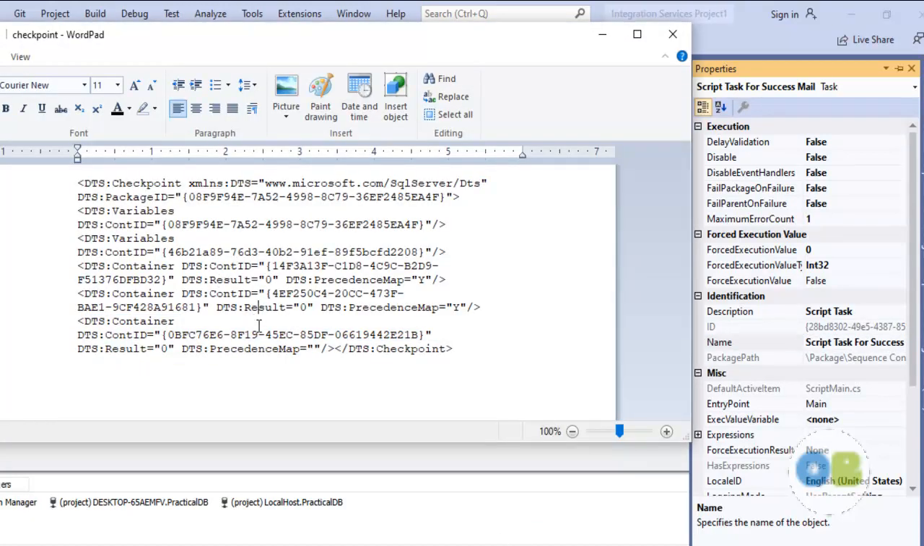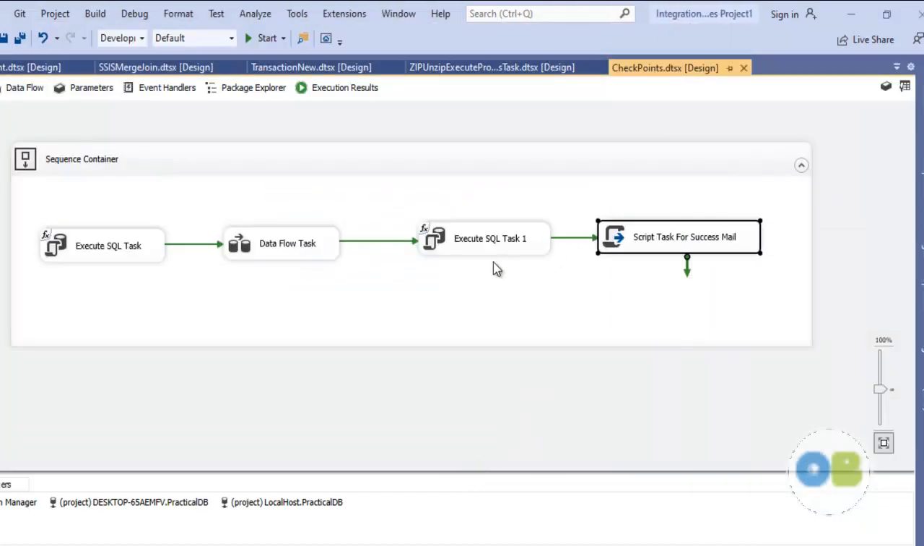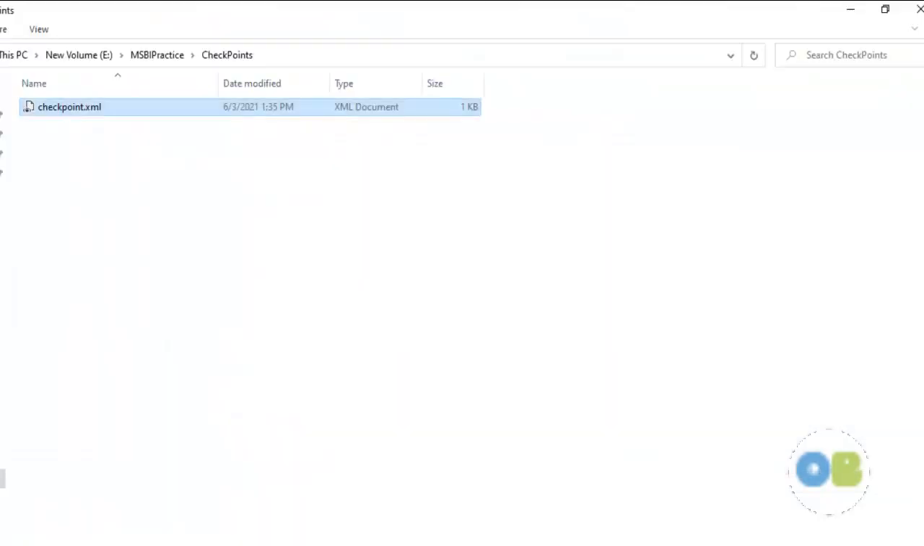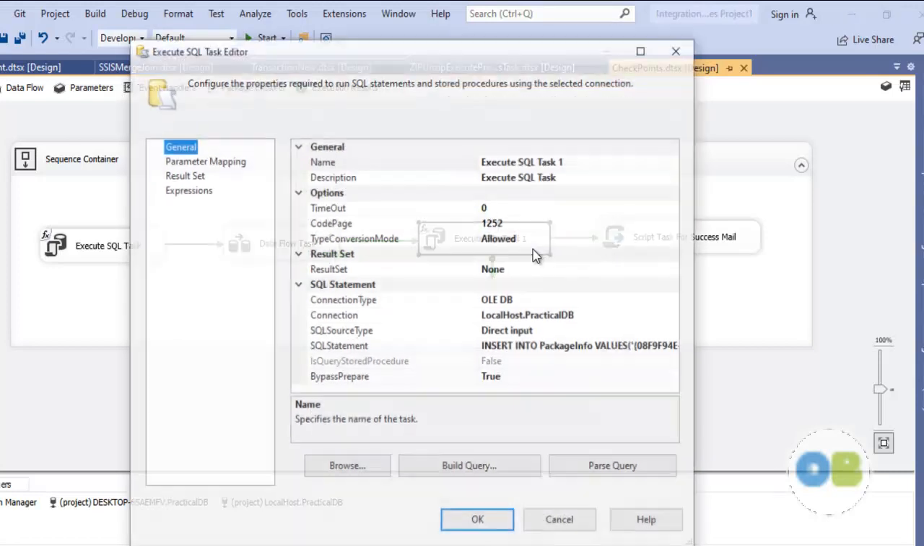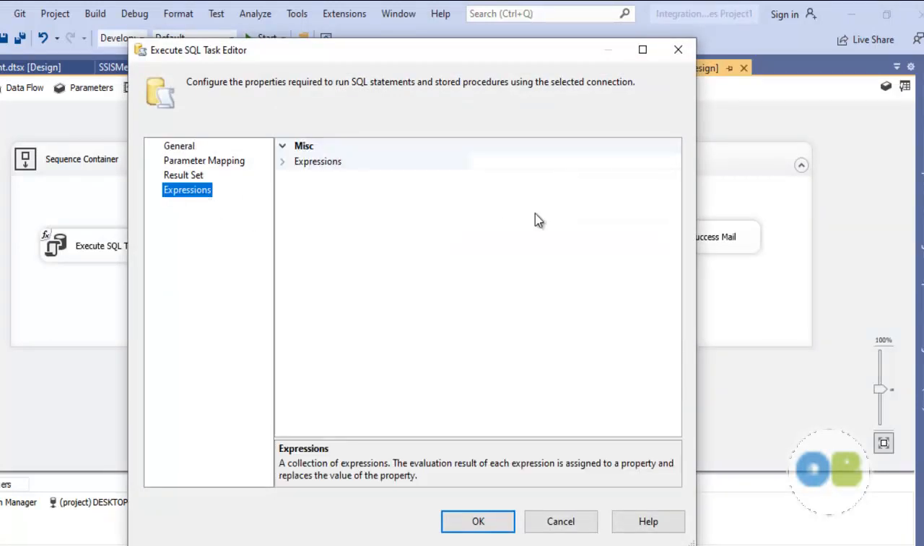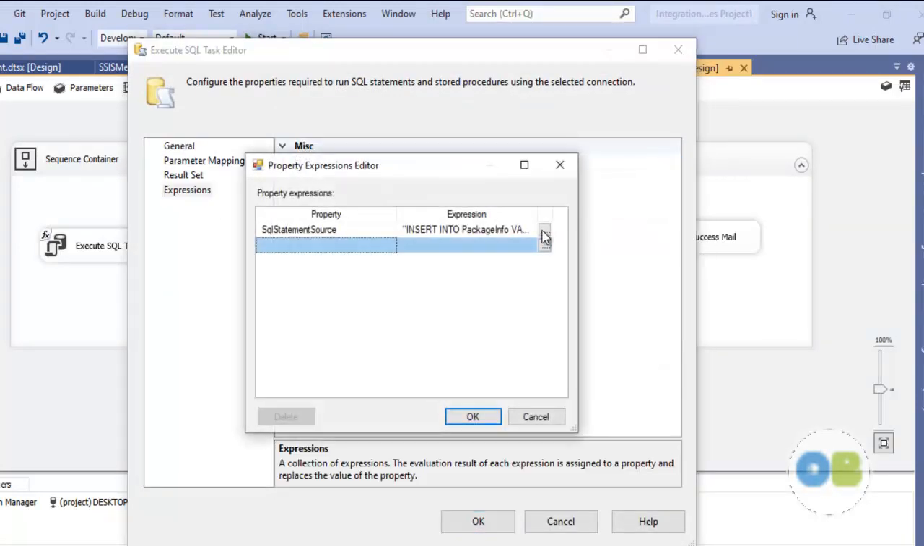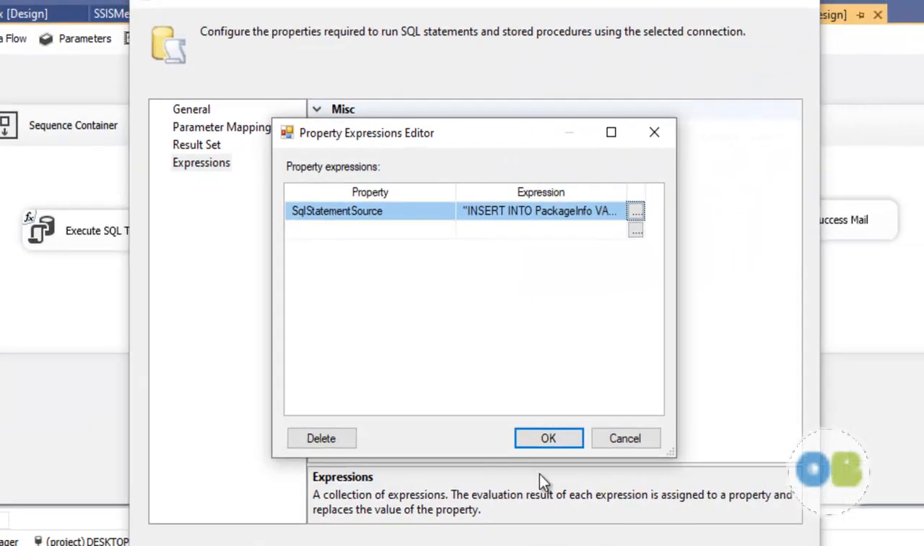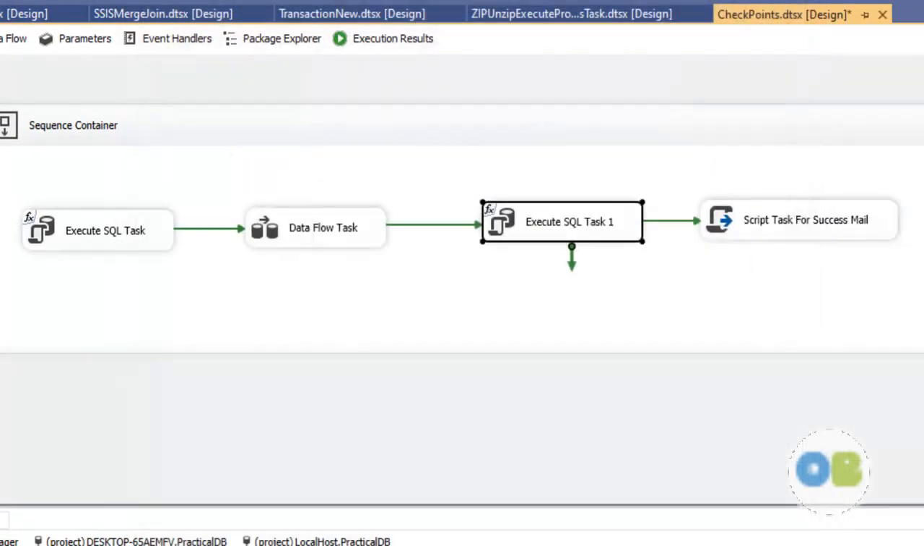Can you see that? At the point of the failure, only up to that point this XML file has been written. Now let me fix this issue and run this package again. Now you can see that we have this XML file. Let me fix this issue. I will go to the expression again, and here let me just remove this. I will say okay, okay, and okay.